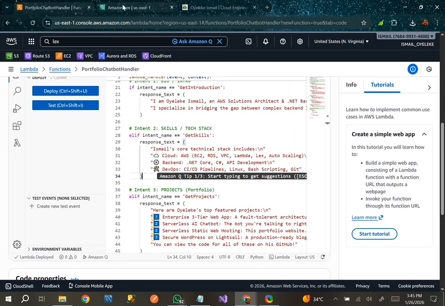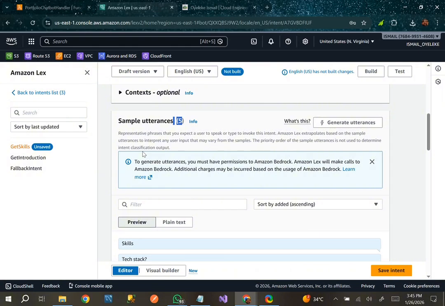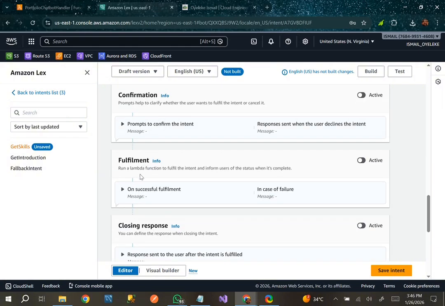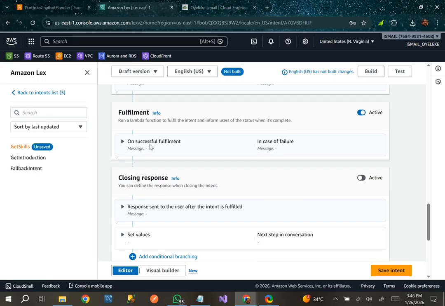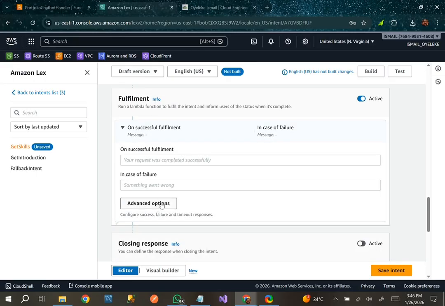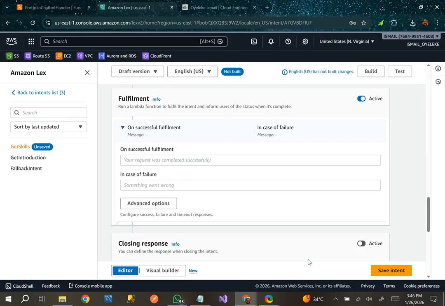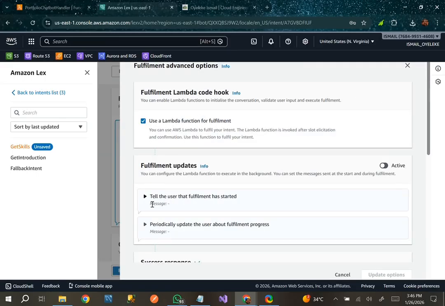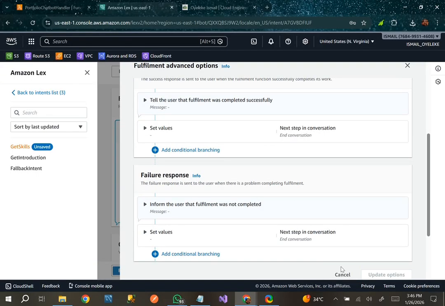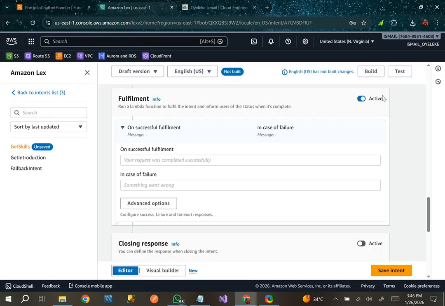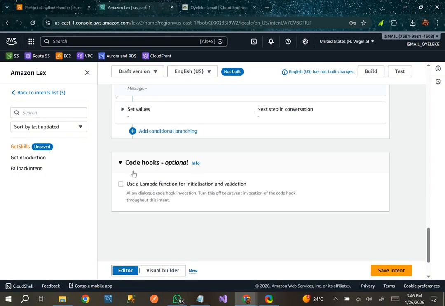So basically what the sample utterance is, is that I'm training the bot, and this is the reply I needed it to answer, which is already in our code. So the next thing is the fulfillment, which we are going to turn on. And as usual, we're going to check the advanced options and make sure that we're using a Lambda function for the fulfillment from our code. So we have everything ready for this second intent. And the next thing to do is leave the rest as it is and save intent. So we can create the third intent.